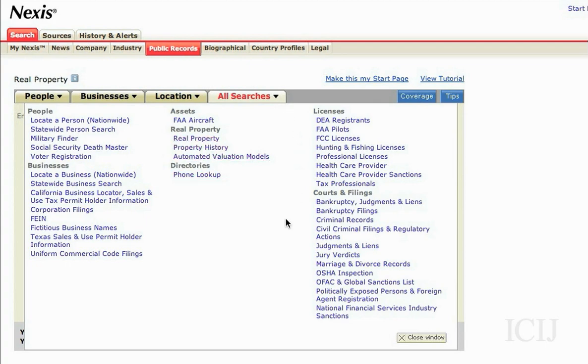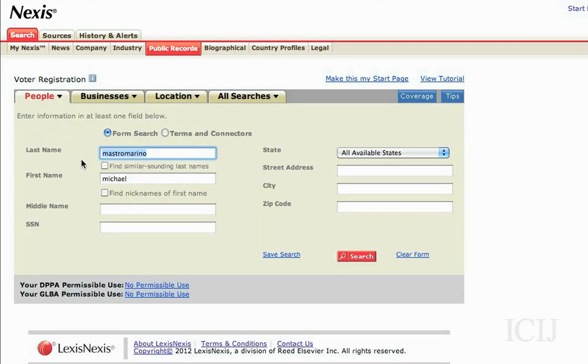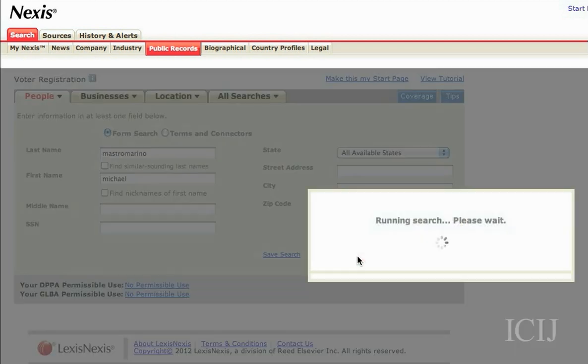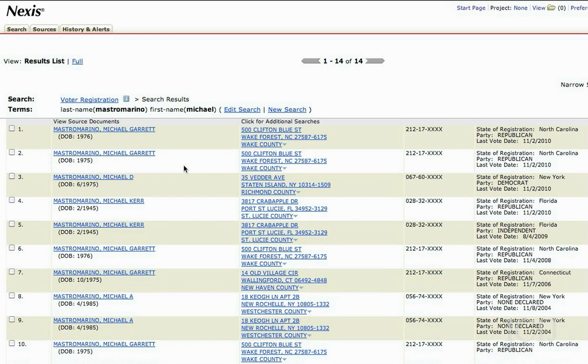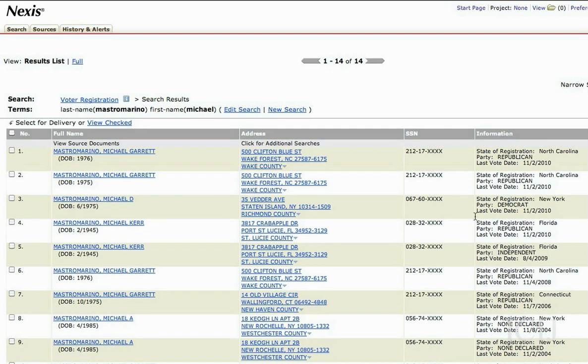Marriage and divorce records can be a great find, especially if you want to find out about somebody. They also usually have your voting record, which party you're registered to. And you'll be able to see when they last voted and what their party of registration is. So that's a brief rundown on how I background a person using Nexis.